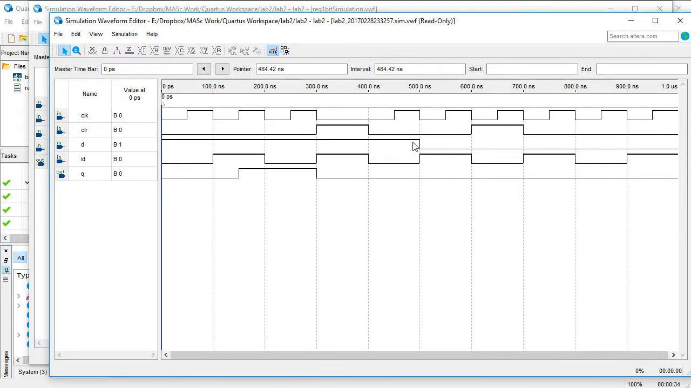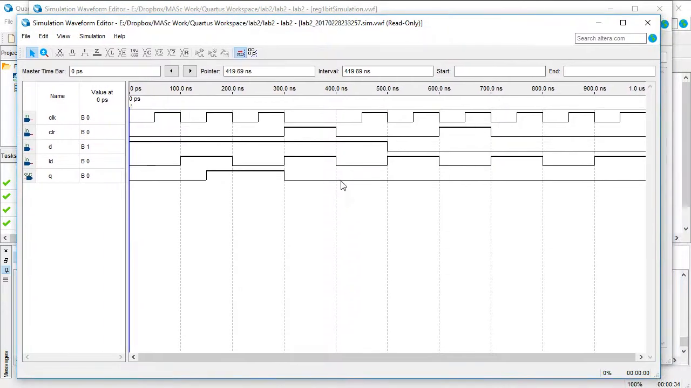The rest is still working. Data is 1, clear is 0, and you're not loading it, so it doesn't load. When you're loading it, the value is 0, so the output is 0. Seems like it's working. All the cases are tested.